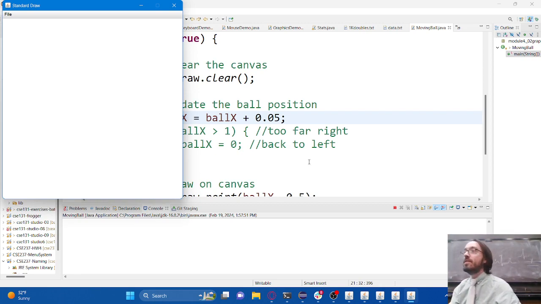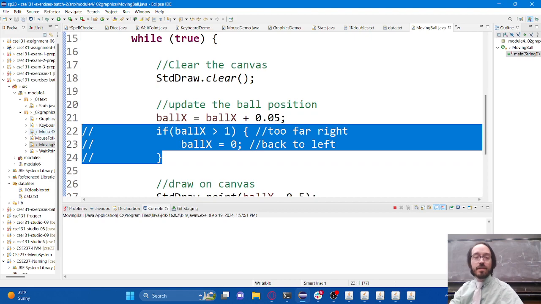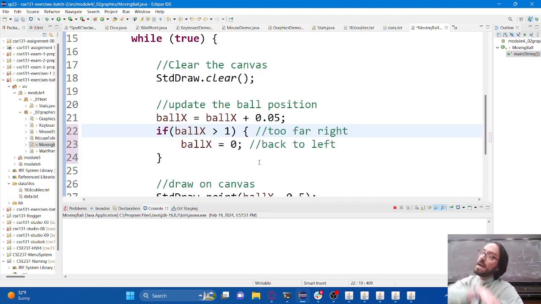The point I'm trying to make here is that if you want something to stay in the window, that's your responsibility. If you're moving stuff around, making things move, you better make sure that it stays in the window, because the computer is not going to do that for you. That's your responsibility. So that's the whole goal of having this code in here, right? If the ball is too far right, move it back to the left.